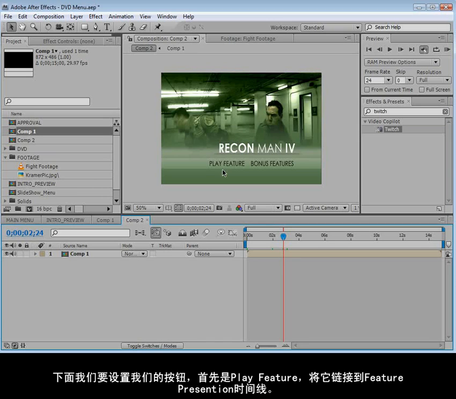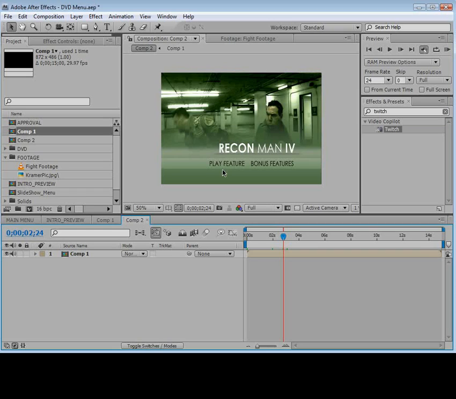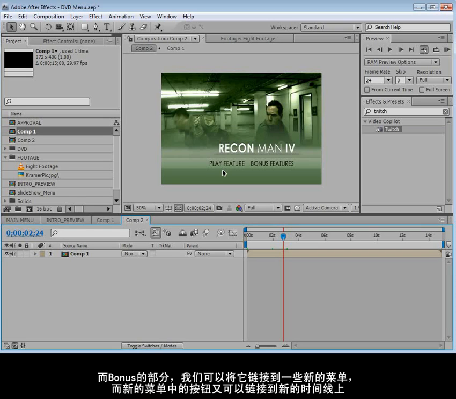Now that our timeline is created, let's go back to our menu and set up the linking for our buttons. So we'll take the first button and we want to make sure we link it to the feature presentation. Now, the bonus feature could be a link to another menu that has bonus items on it, and those bonus items could link to another specific video timeline for the respective videos. But for now, we're just going to link both the buttons to the feature presentation just for the sake of the demonstration.